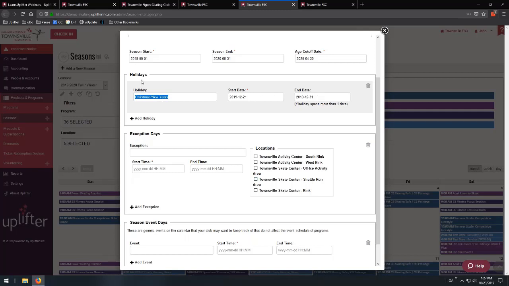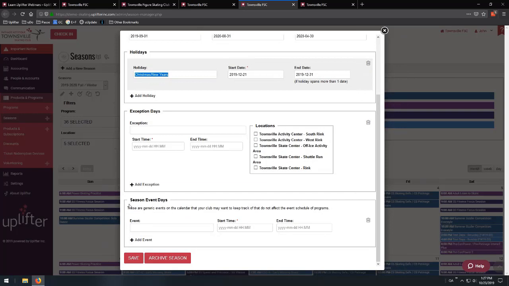Exception days will do the same thing as holidays, except you can specify a start and end time, as well as set a location. Last but not least, season event days will allow you to specify that something's going on your calendar, but it doesn't actually affect how your programs generate events. So this is perfect for things like year-end shows, or maybe you have a fundraiser that doesn't otherwise affect your standard class times. And at the bottom here, if you've made any changes, you can select Save.